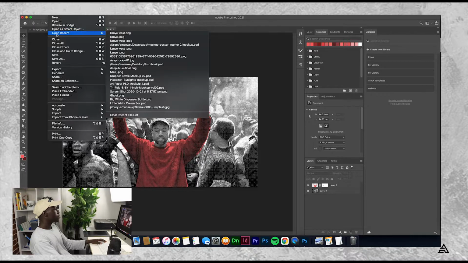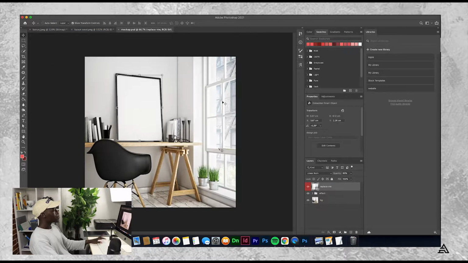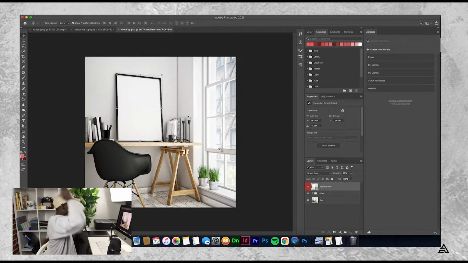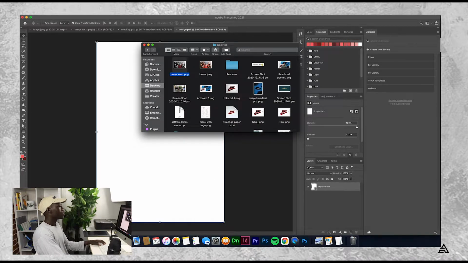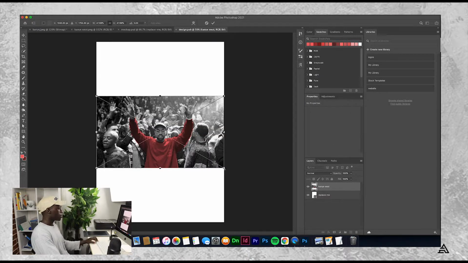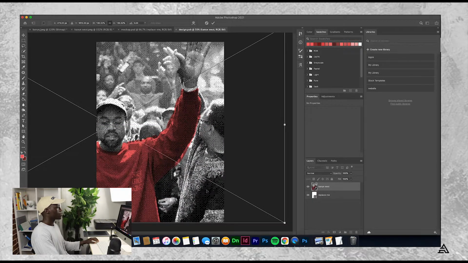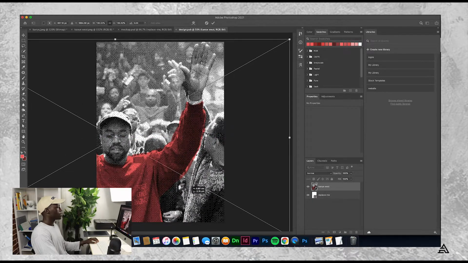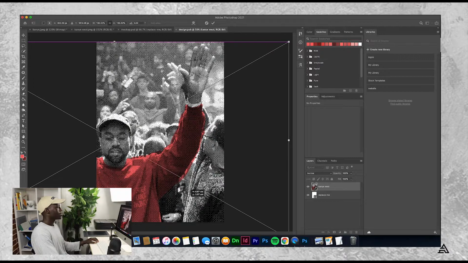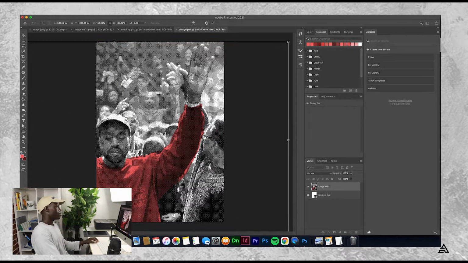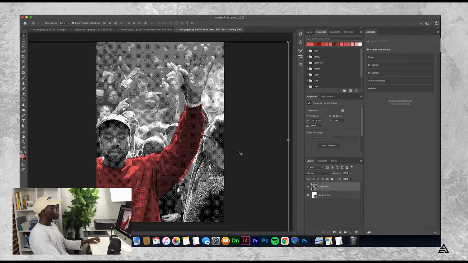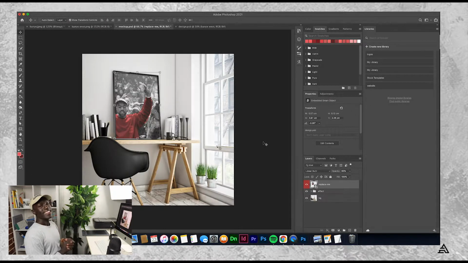Now I have this mock-up. We're gonna mock it up. Double click here, drag the image that we just fixed, and I think this looks sick. This is a vibe right here. Boom. Save. Now, that there is a poster. We're done. I think that's it. We are done.